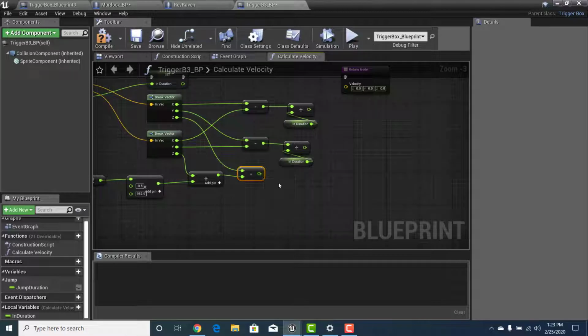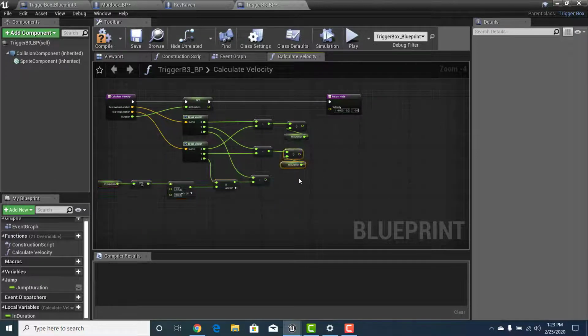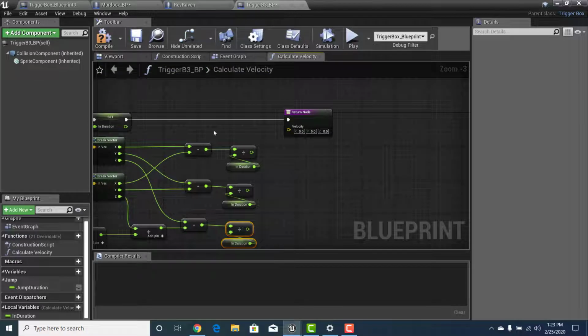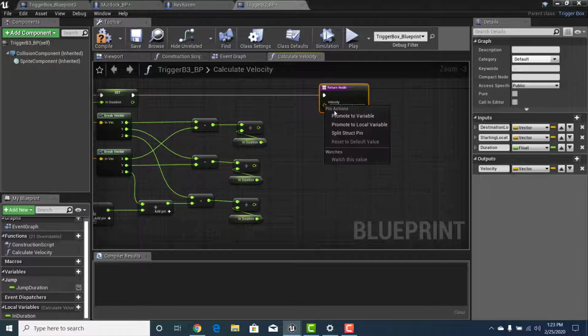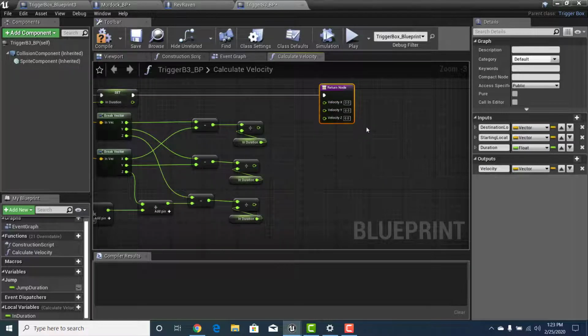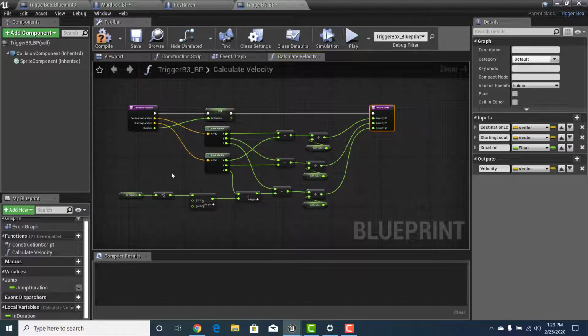And then again, we're going to do the same thing. We're going to divide this out by its duration. So what I'm going to do is select all of those and hit Q so that they're nice and straight. And we need another one of these, so I'm going to hit Control C, Control V. I'm going to then attach that to the top there, and you can pretty much guess where this is going. Now the thing is that we only have one value up here, we have 3 values down there, so what we're going to do is right click on this and say split structure pin. That will then give us the X value, the Y value, and the Z value. Okay, so now that part of the equation is done.